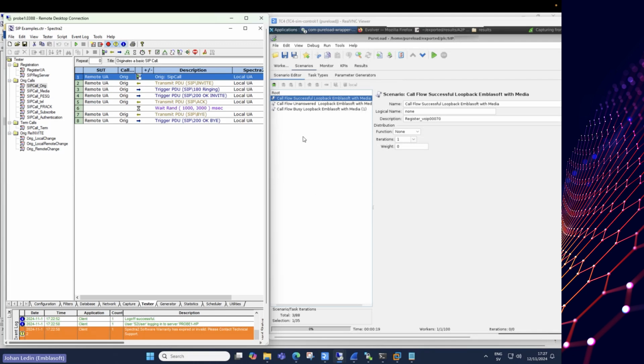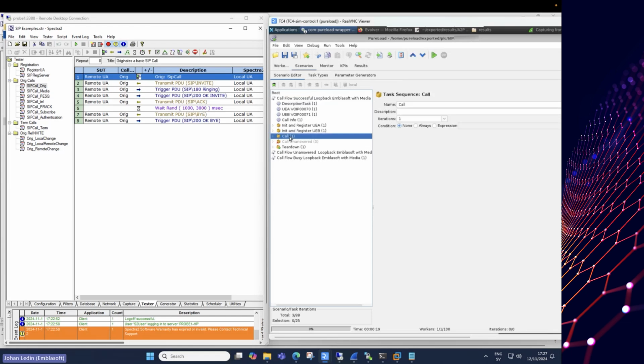Comparing that with Evolver, we have a setup which is a little bit different from the Spectra because we have more things located more closely to the script itself. And it's using what we call building blocks. As you see here, we have different entities, starting with UEA, UEB, which is the originating and terminating side, some call info about just call length, and then we have init and register UEA, init and register UEB, and then the call itself.